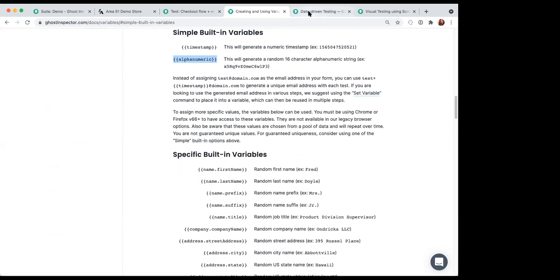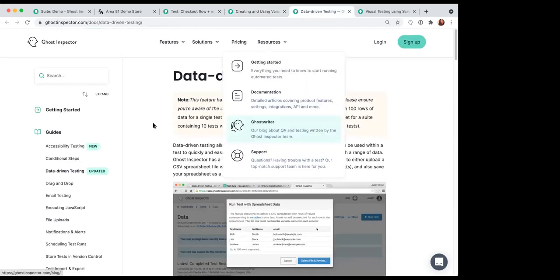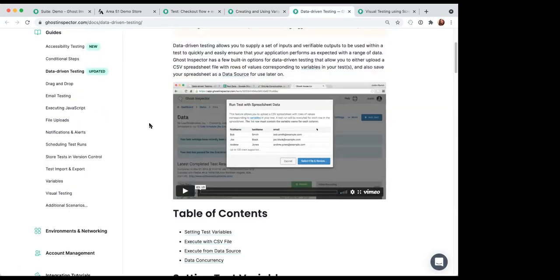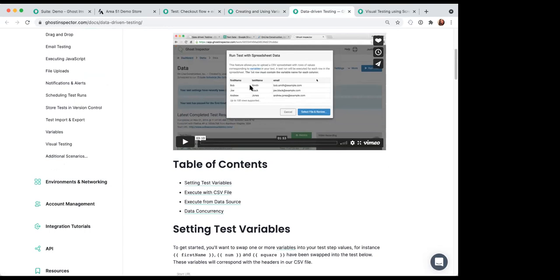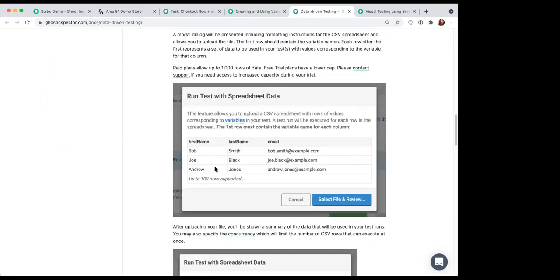Let's say you have a specific set of data you want to use. Well, you can upload a CSV file and use each line as the variables that you want to use for the test. And Ghost Inspector will take each line and run it across that same test for you using those specific sets of information. You can upload that CSV file, save it to the test, and run that test on a schedule just like you would any other test on Ghost Inspector.